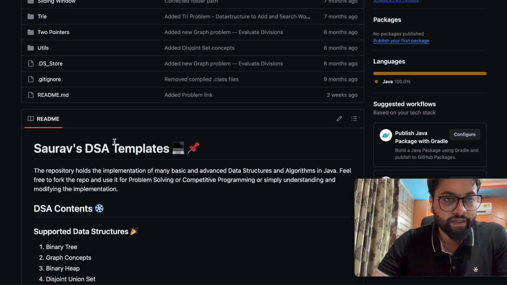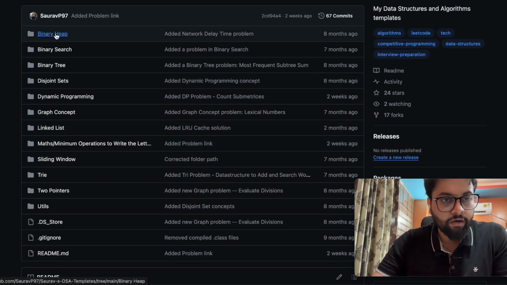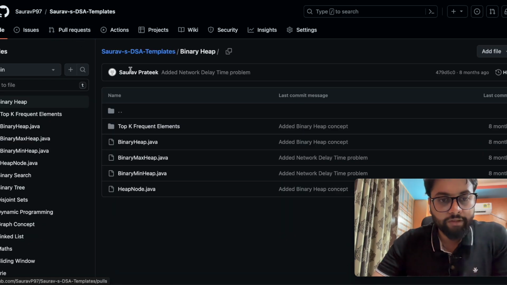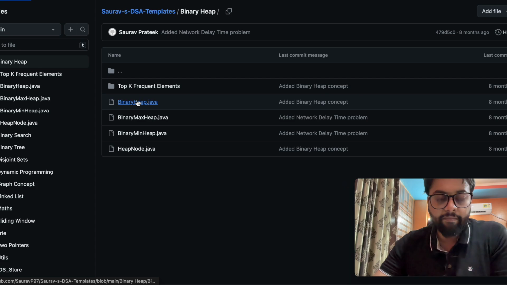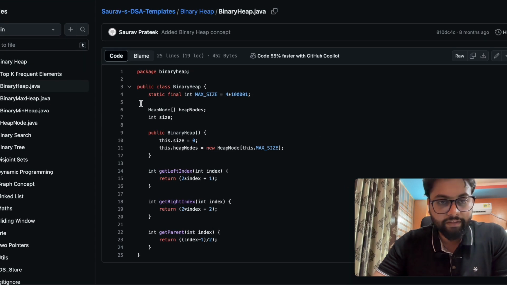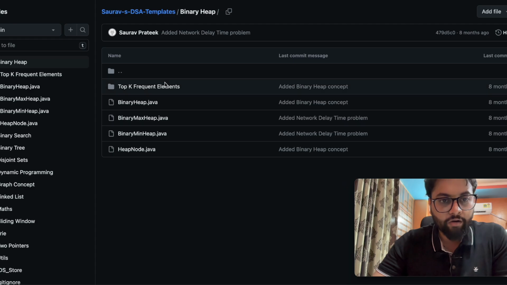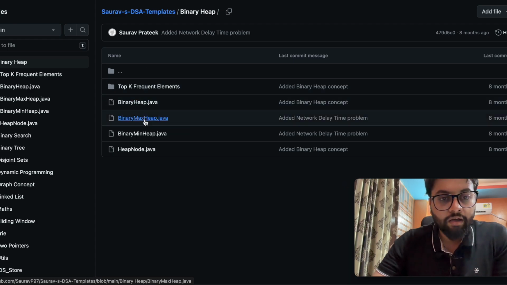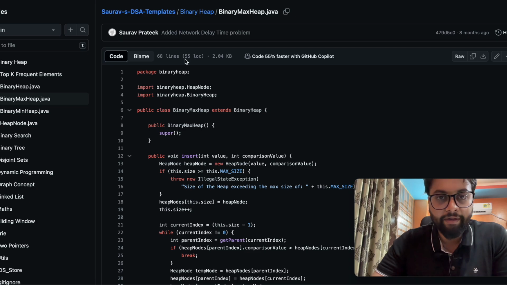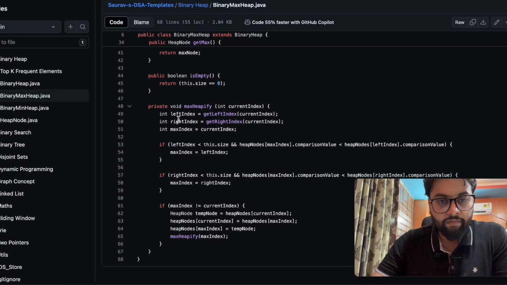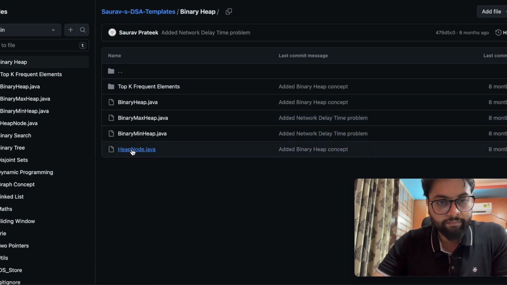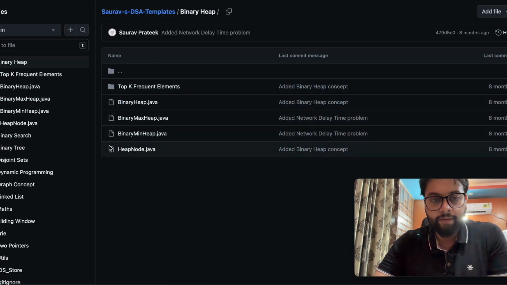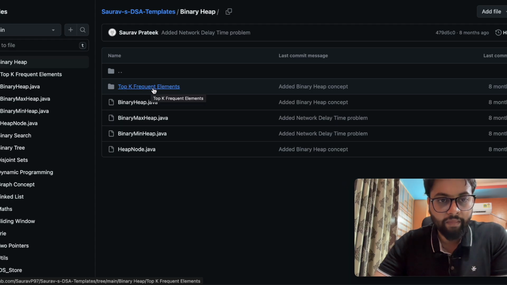Suppose, for example, I go through this binary heap. You'll find the implementation of the data structure here. If I go to the binary heap, you can see this data structure is here with the methods, and along with that there are some other implementations of binary heap, right? Essential implementations: this binary max heap we have here, and this is binary min heap which we have here, and some class design for binary heap. All of these classes together form a binary heap data structure. And I have also put one problem here which is top K frequent elements.